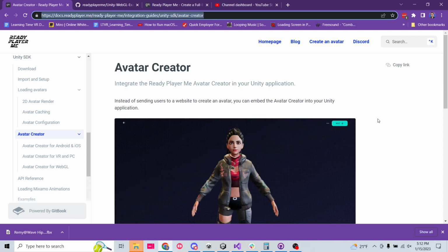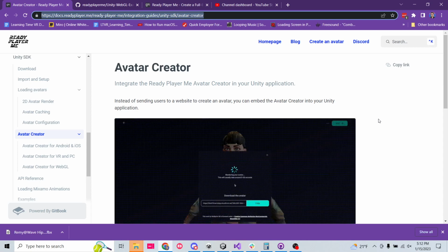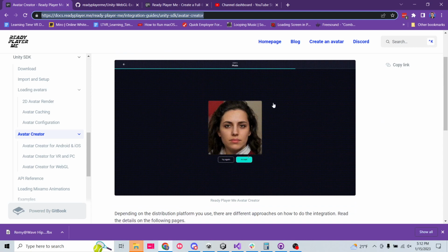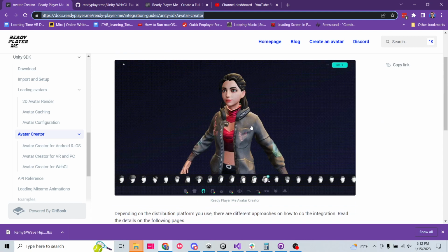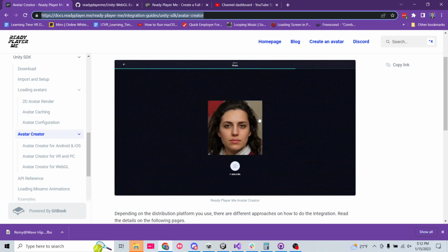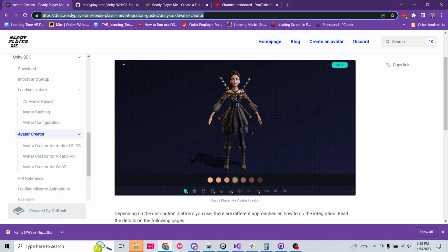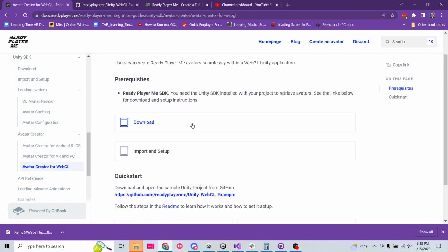But let's go ahead and do what probably most of you are utilizing ReadyPlayerMe avatars for, and that's a WebGL project. So if you want to be able to have players create their own avatar in your WebGL application, it seems pretty straightforward. I've never done it, so we're going to learn it together. So right here in the documentation, there's Avatar Creator for WebGL. And what you need is a WebGL template.